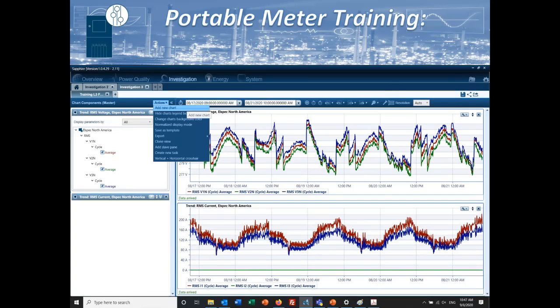So what we are going to do is, the voltage and current's great. It tells us a little bit about this, but I really want to look at some more values as well. So what I'm going to do is I'm going to go to the Actions tab, and I'm going to add a new chart. So I'm now going to have the voltage and the current graphs, and now I'm going to add more graphs to this section of the investigation. Next slide, please.